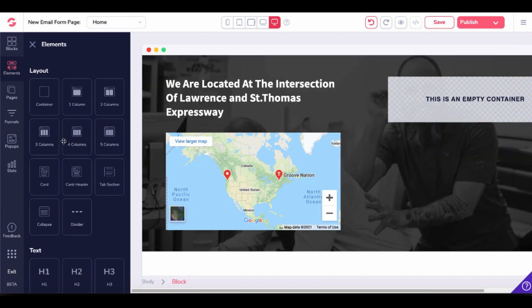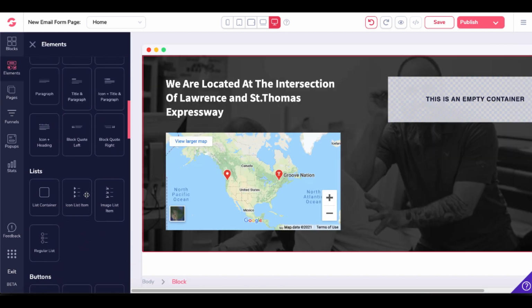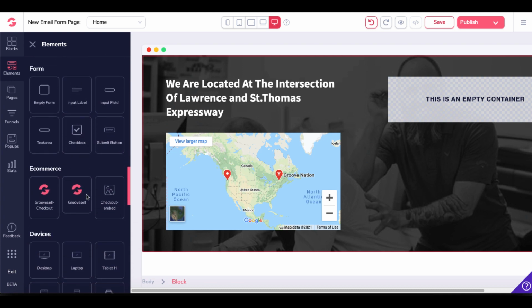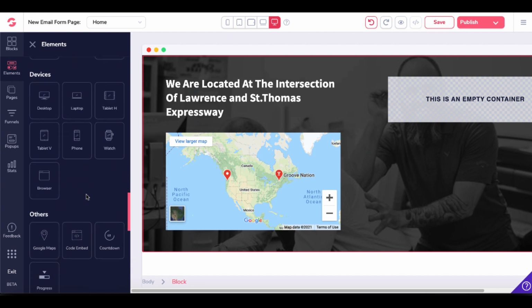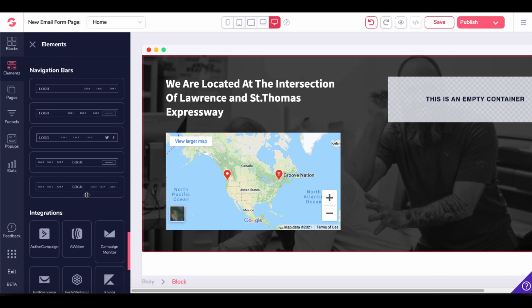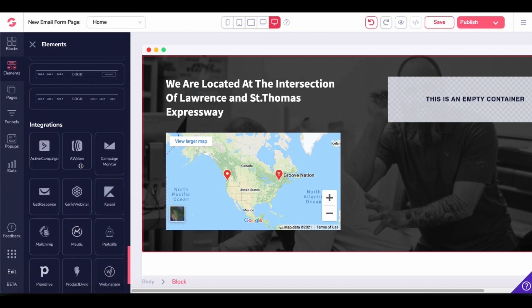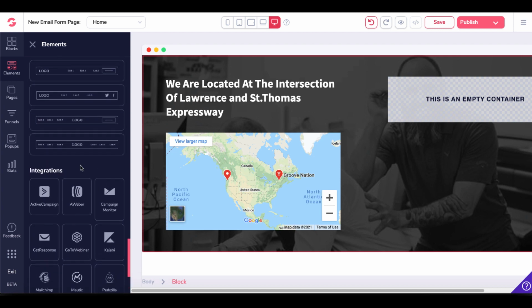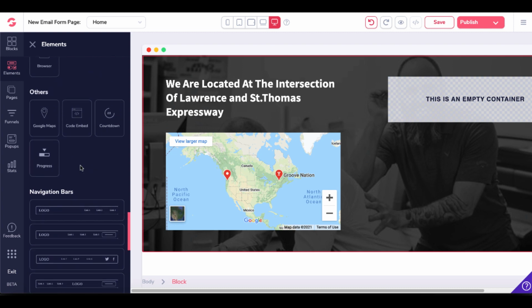We want to go into elements, and we want to scroll down here and look to see if they've actually integrated GrooveMail under the integrations. You can see here, if I keep scrolling, integrations, ActiveCampaign, Aweber. Currently they still do not have GrooveMail. Again, this is January 1st, 2021.